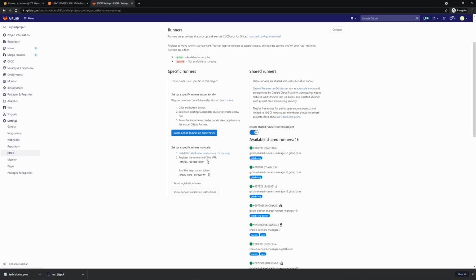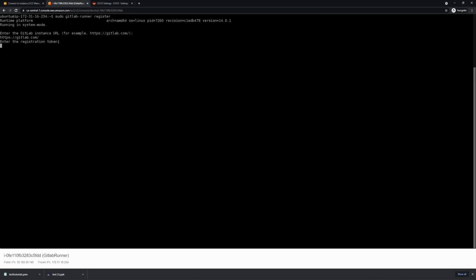Then it says register the runner with this URL. This URL we have already pasted over there. And then it says the registration token, so I'll copy this registration token from here, and I'll go back to my EC2 server. I'll paste the registration token over here, and hit enter. Then it says enter a runner description for runner. I'll just say my runner.